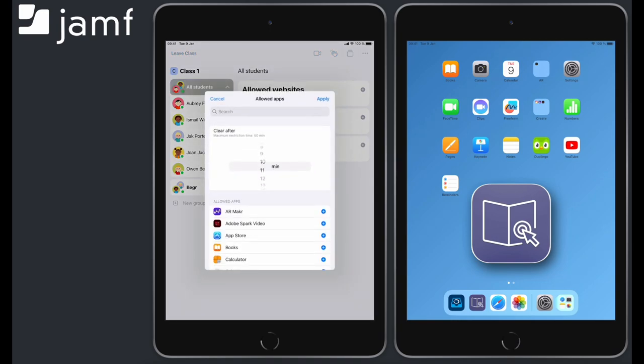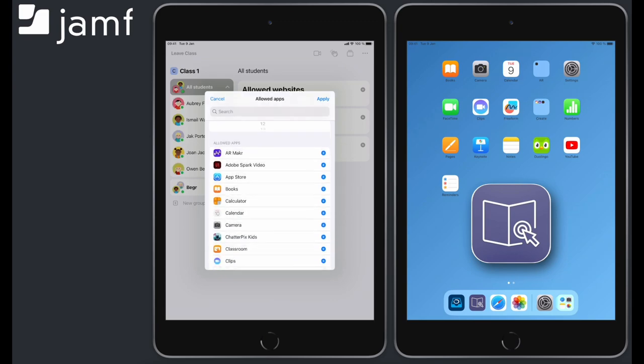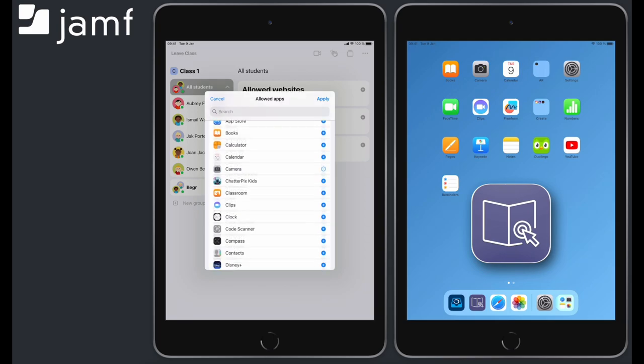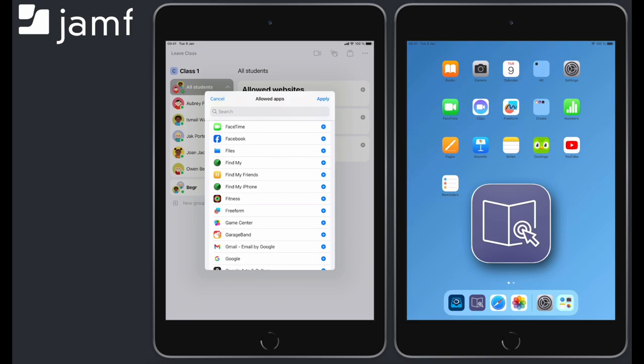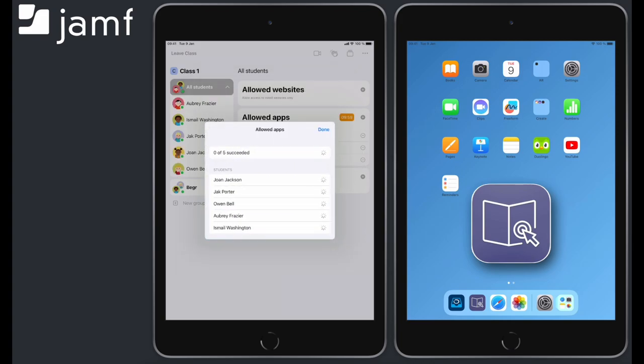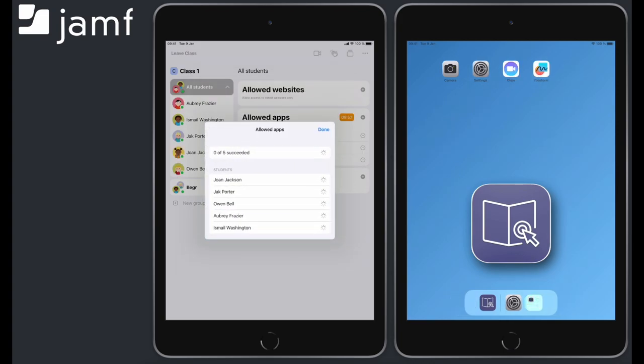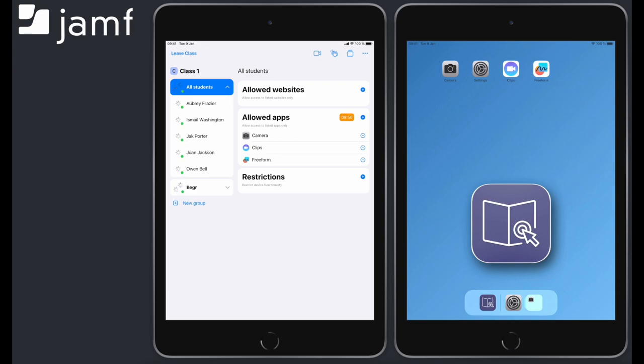Choose the duration of the time. And choose which apps to lock the iPads to. And tap Apply. And tap Done. On the right, you can see a student iPad with the apps that are allowed.